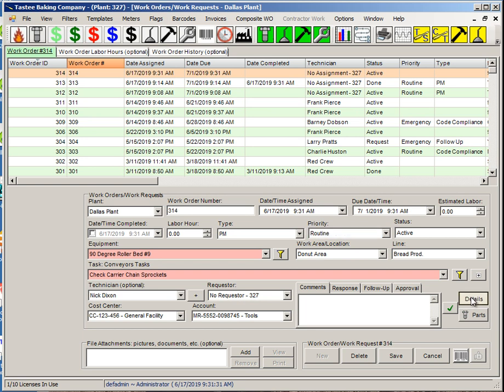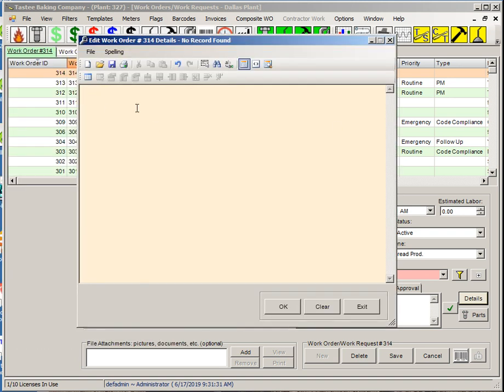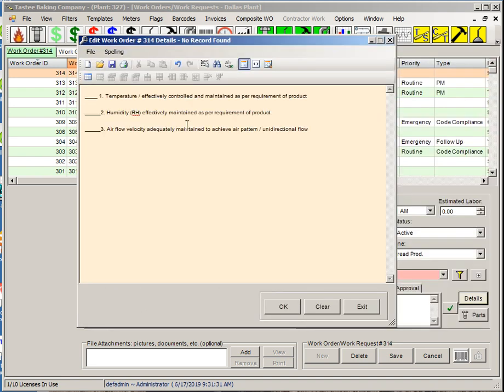I'm also going to add some detailed instructions, and when I click the details button, I get the details box that pops up. Now I can drag and drop, copy, paste, or simply type right into this. And this will contain unlimited text, so you can fully describe the procedure for your work order. In this case, I'm going to go ahead and open a procedure file that I'd created previously. By saving these, you can add great consistency to your workflow process.